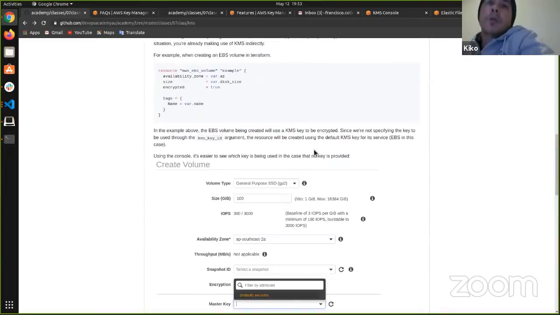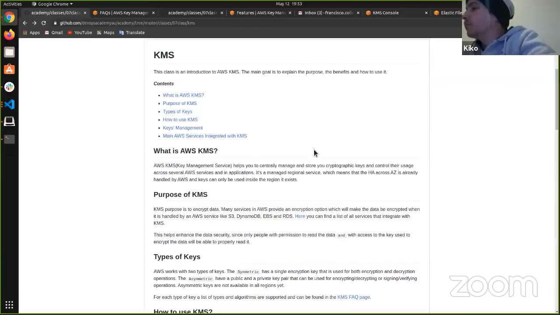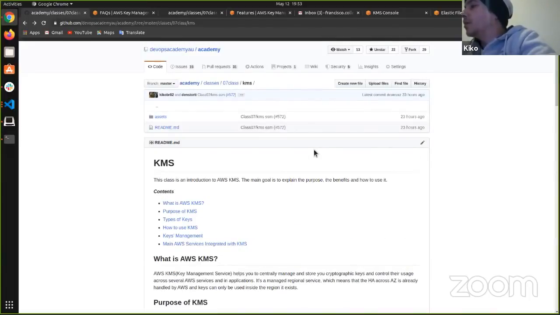Any questions around KMS? Any things that you guys did on the project that is not working well, or you guys didn't enable encryption yet? Otherwise, I'll just jump to the SSM, which is even simpler.